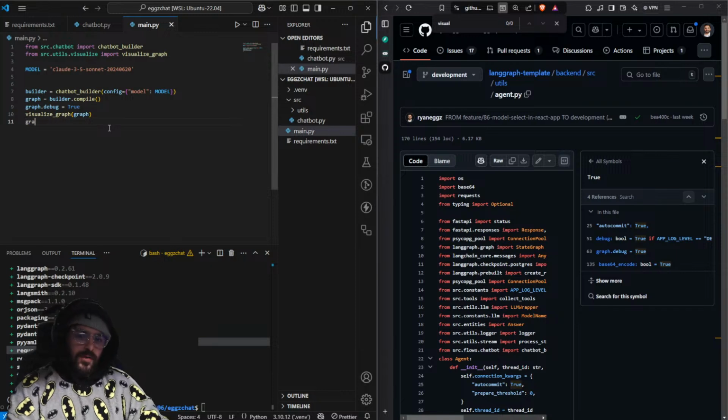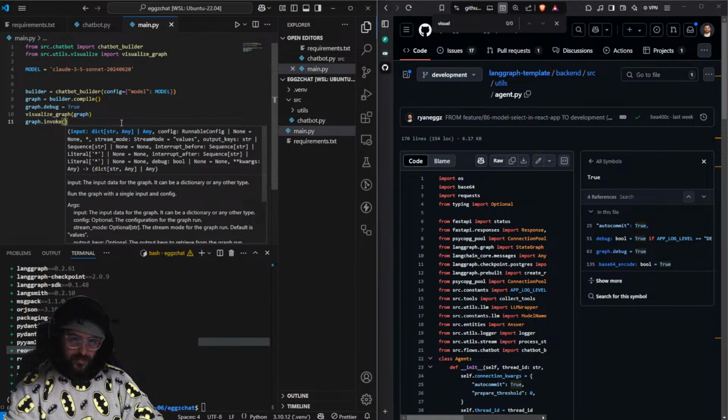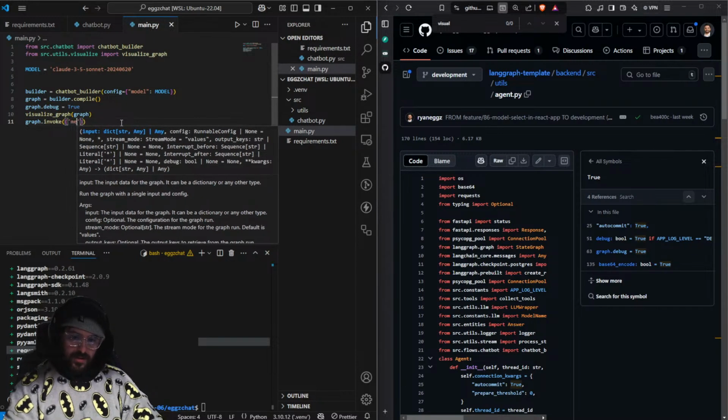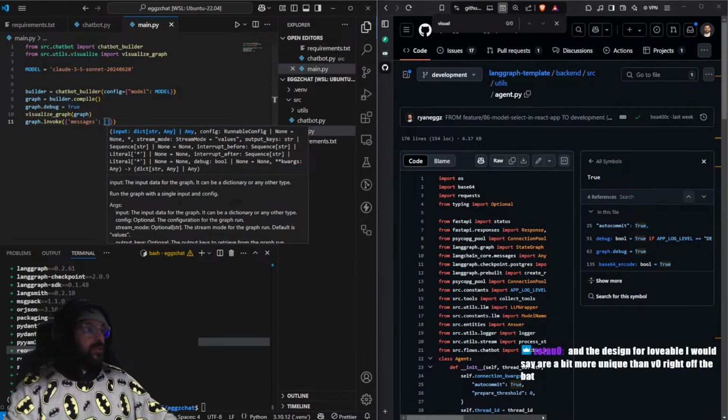Okay, so we're going to have graph info. We need to pass a query to this. I haven't even looked at what the state looks like on this thing. It's just messages. So what we do is we need to pass messages to an invoke, and it's going to look like this. It's going to want an array of messages.